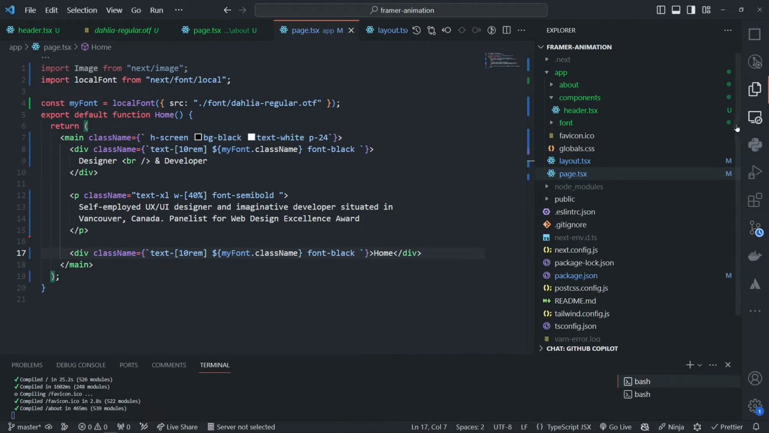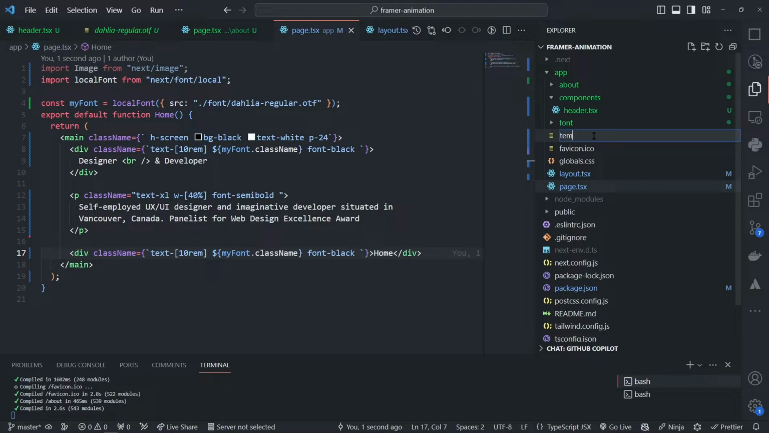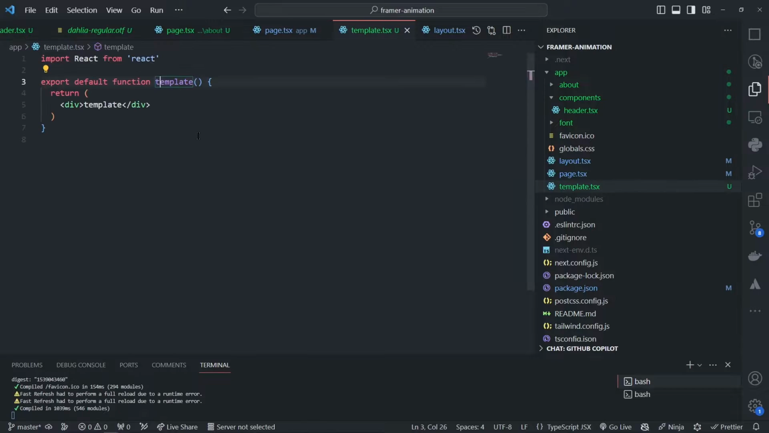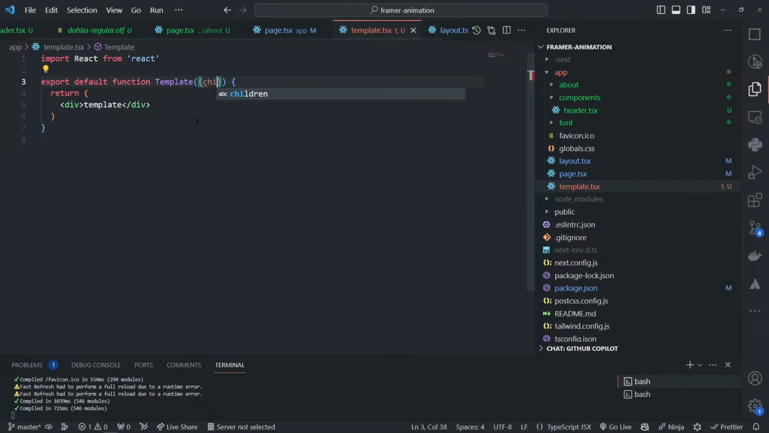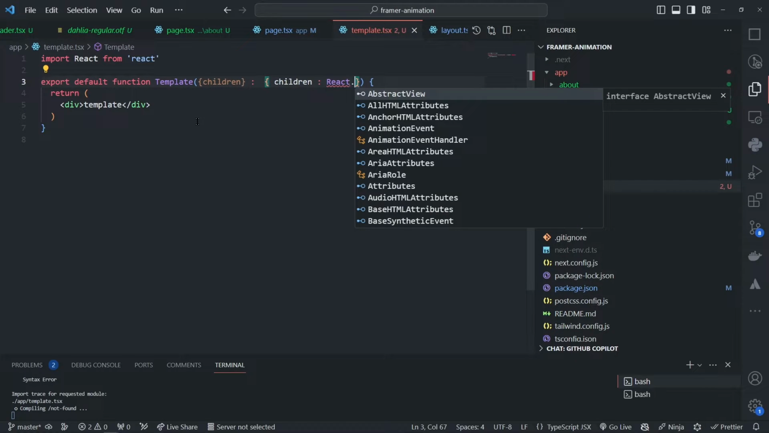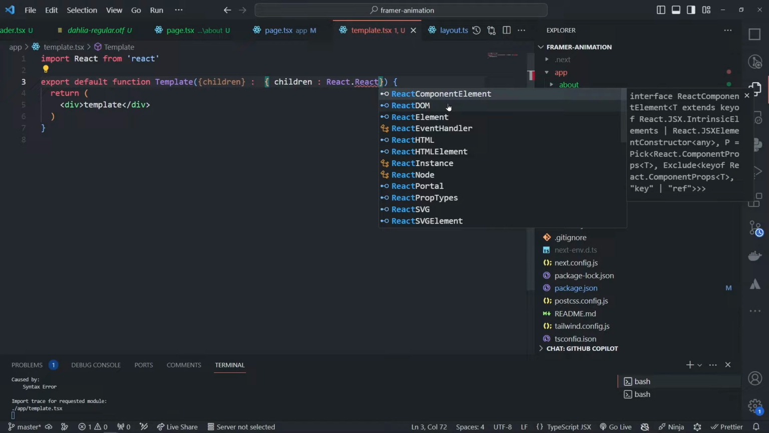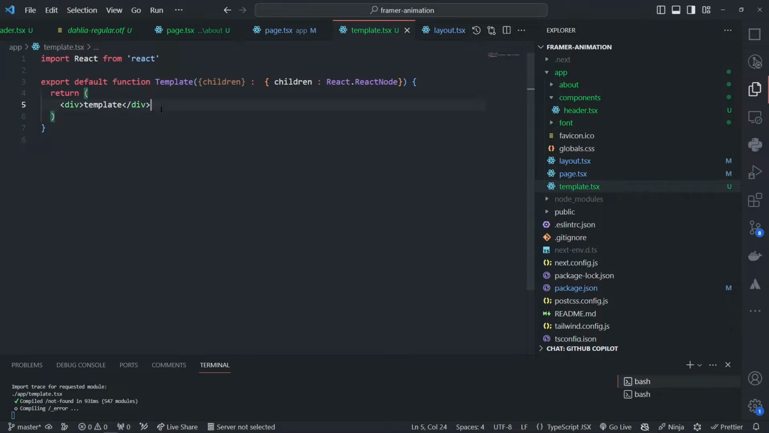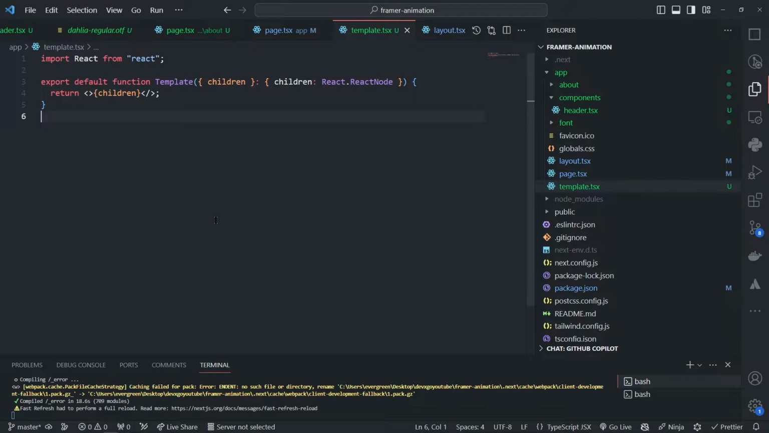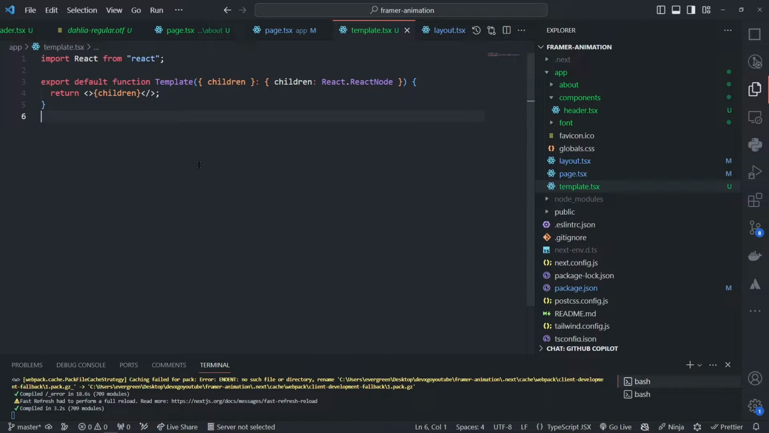So let's do that. In our root, we'll create a template file, called template.tsx. Since we're using TypeScript, this will just be a regular component called Template, and it takes in the children. So we need to type the children prop. This is just going to be React node. And remember, this is the wrapper around our whole application, so it needs to make use of the children. This could just be a React fragment. And yeah, I think this works.